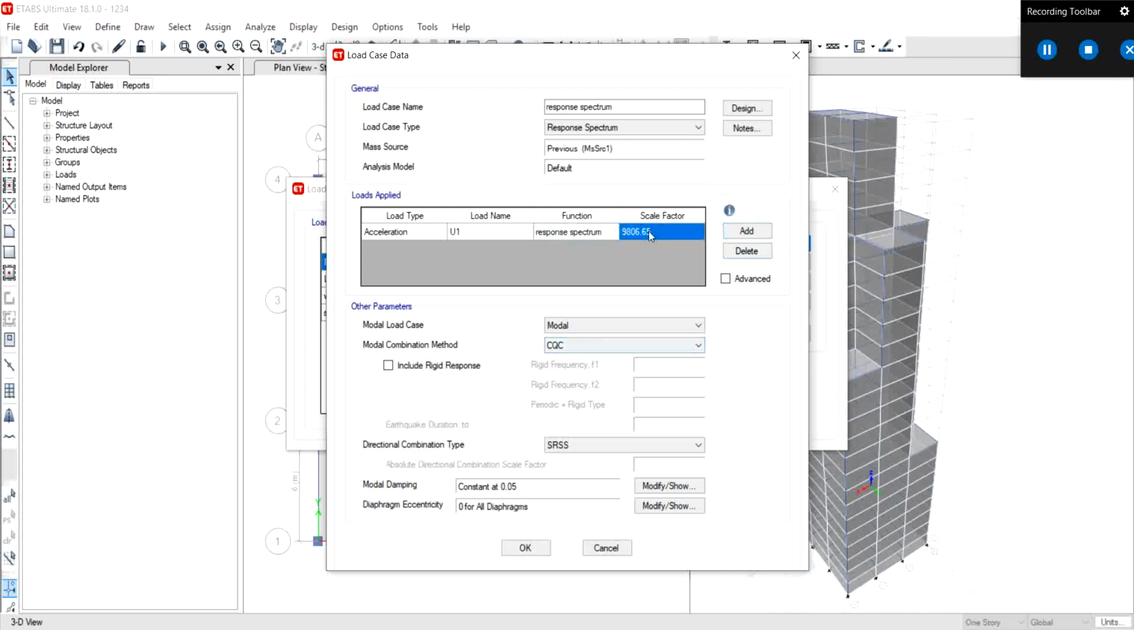Just click on scale factor and change it to 1633.5 mm per second square. Okay, again click on OK, because you have added X and Y direction both, so you have to define your load case for X and Y direction individually.